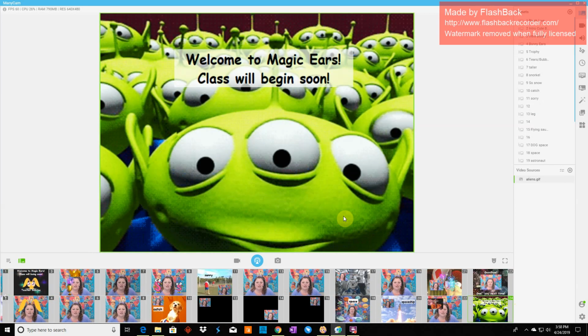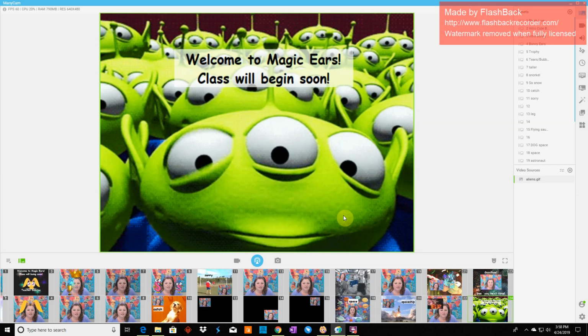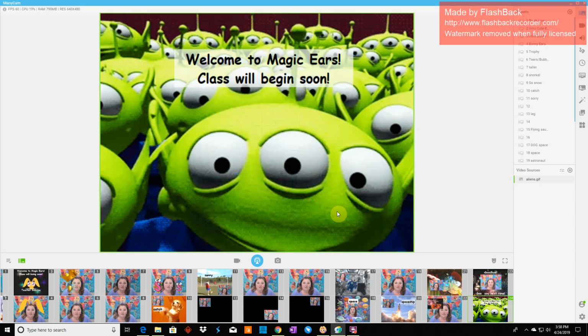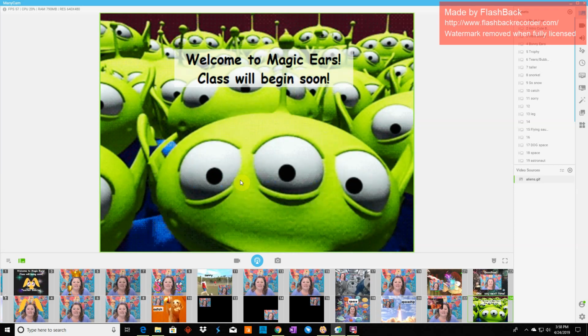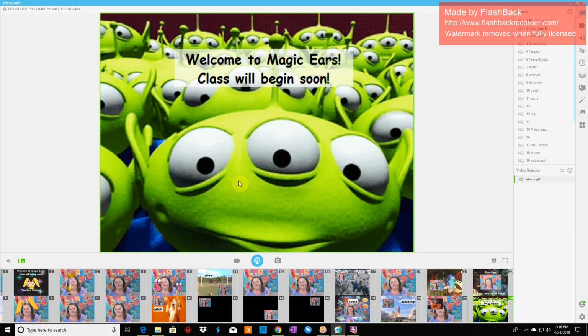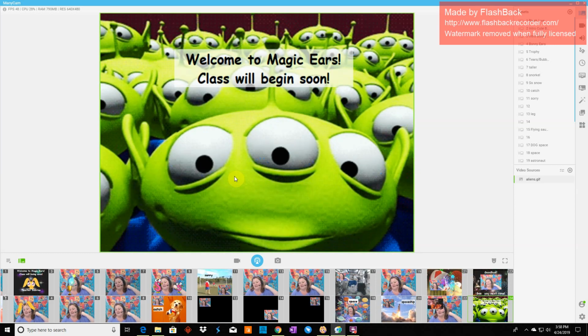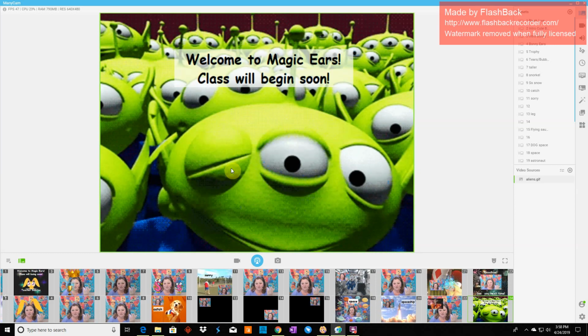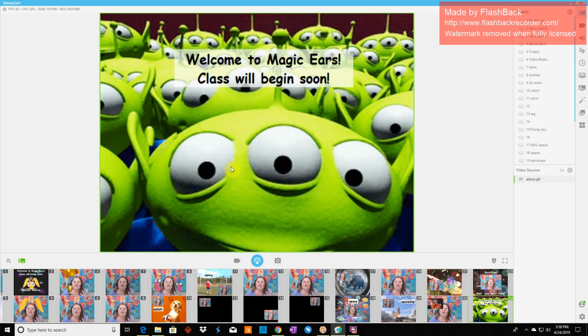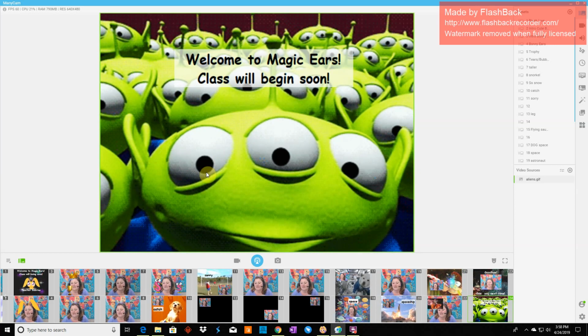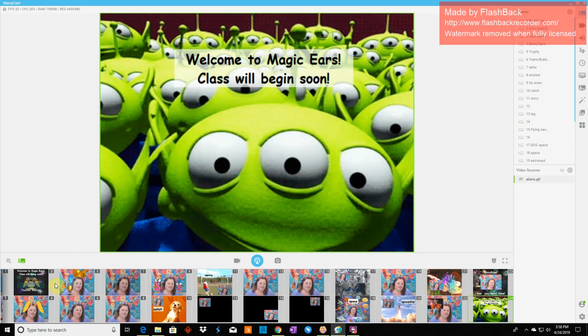I was teaching I Want to Be an Astronaut, and I loved that lesson. It was so fun. And this was super cute. I found this GIF when I was looking for something else, and I had to download it because I love these little Toy Story aliens. They are adorable. So I use that as the lead-in for that class.